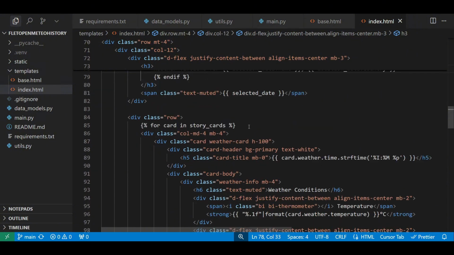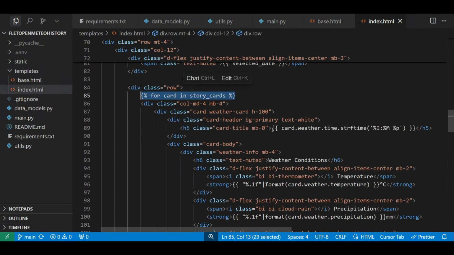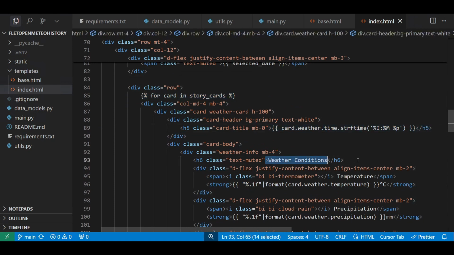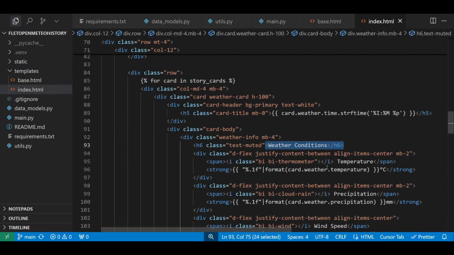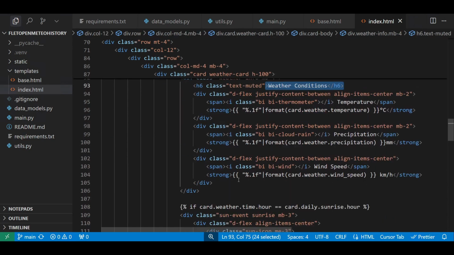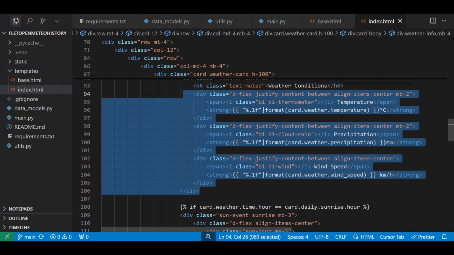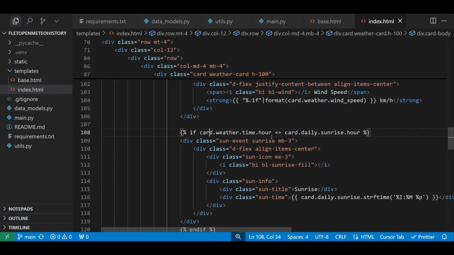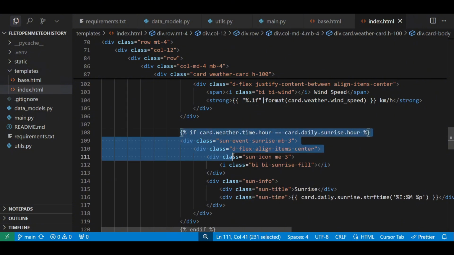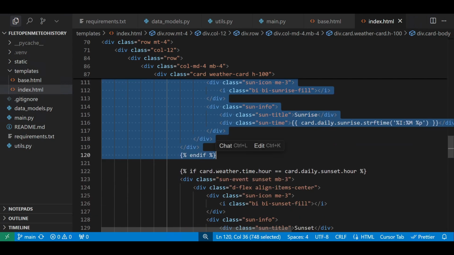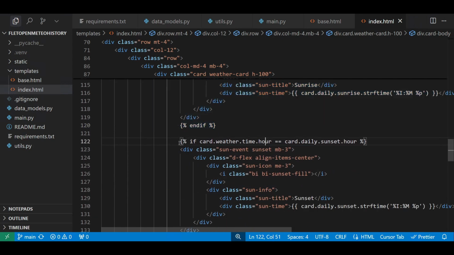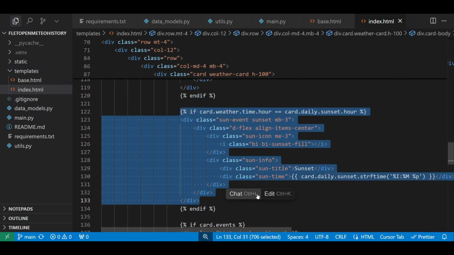Then we have a row, and we're iterating for each of the cards, and we're compiling a card for each of the weather information. So it will have the time on top, the different weather conditions, where we're showing the temperature, the precipitation, the wind speed. So that's all the information that comes from the weather data. If the current hour of that card corresponds to the sunrise hour, then we'll also be showing the sunrise information. And of course, the same thing if that card corresponds to the sunset hour, we'll be showing the sunset information.